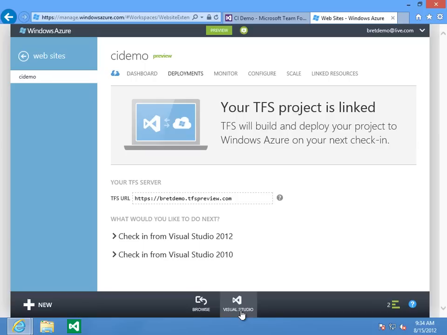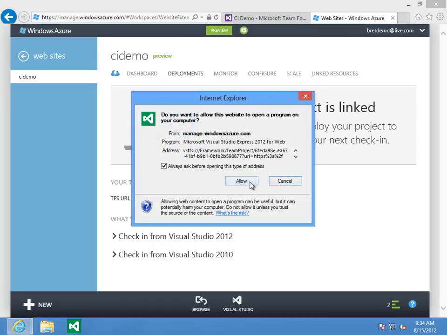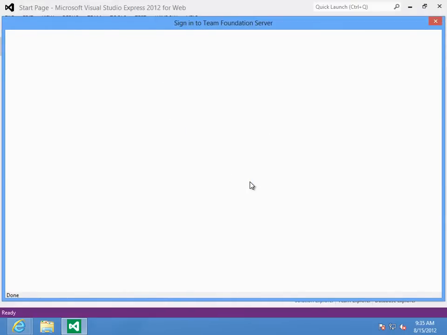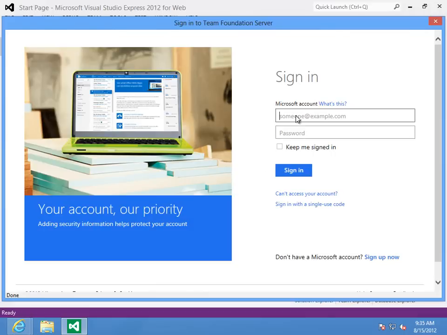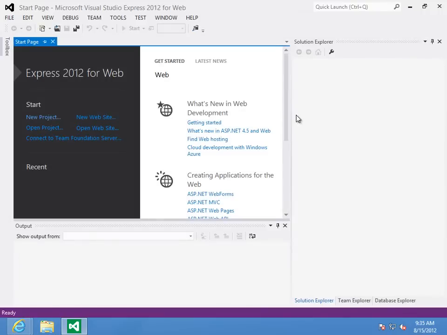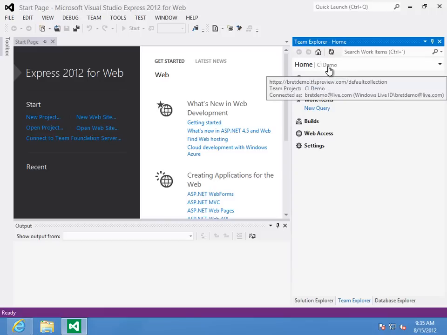So notice there's a link right down here that'll take me straight to Visual Studio and connect me directly to my team project. I'll confirm it and allow it to launch. And if this is the first time you've connected to your team server or TFS server from within Visual Studio, you'll be prompted to authenticate. And in the Visual Studio Team Explorer window now, I can see I've got my CI demo team project up off my brettdemo.tfspreview hosted TFS server.